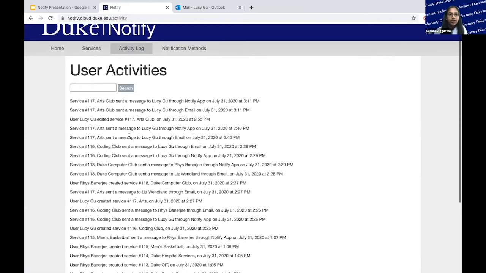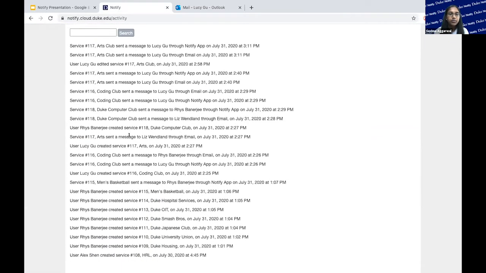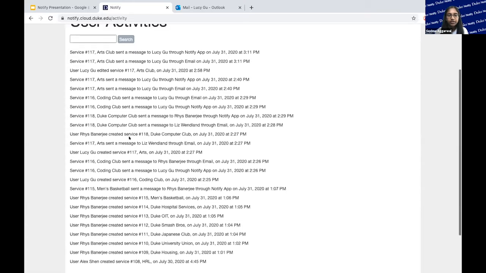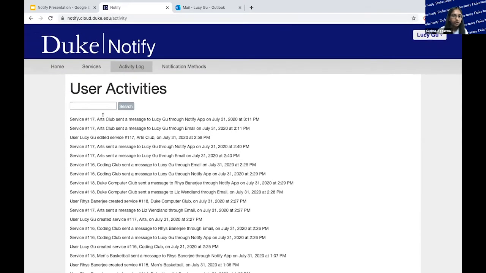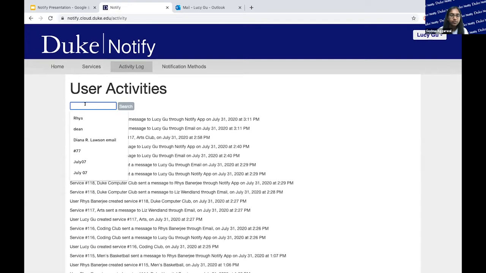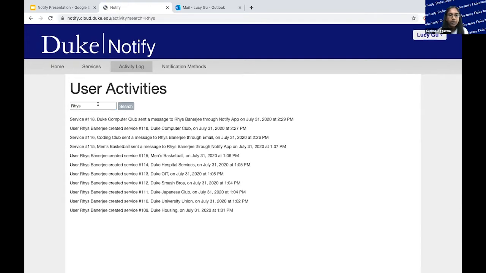The activity log keeps track of all the activities that take place on our app. So for example, if someone sends a message, creates a service, edits a service, or creates a notification method, all of that is recorded here. We've also implemented a search feature to make it easier to navigate between the different activities. And we can search by name, service name, date, etc.